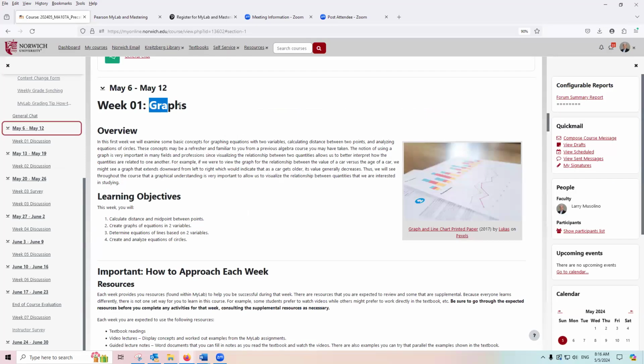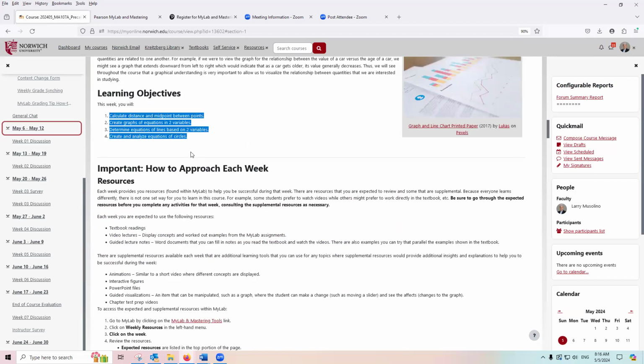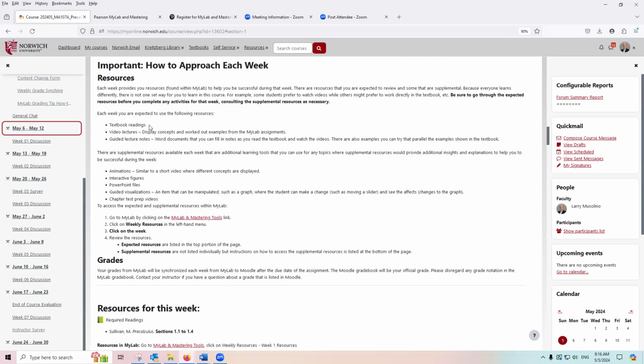And we're going to be talking about graphing in week 1. Here's an overview of what we're going to be covering. Here are the 4 learning objectives, we call it. So these are the topics we're going to be working on. And here it says, make sure you look through the textbook.